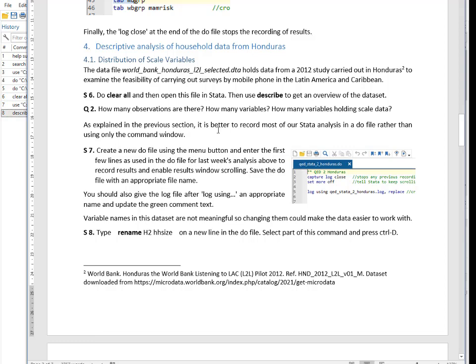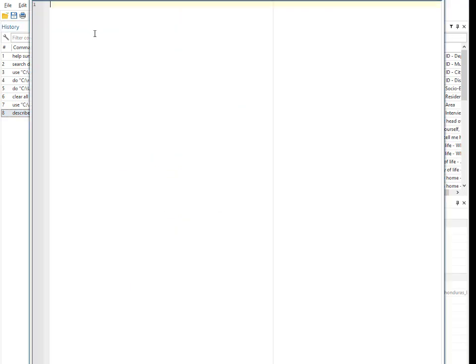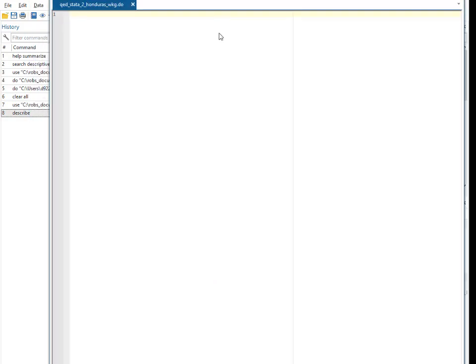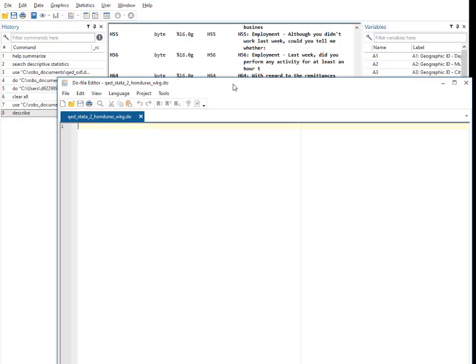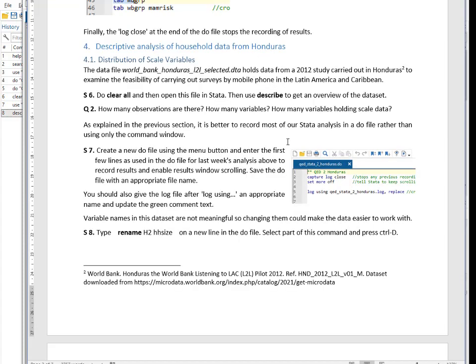A new do file. So using the menu button, you press this thing here for a new do file. I think I've already done it at home and it pops up like this. There we go. So you get that from that button there. I've given it a name, Honduras working, again in case I erase it. So give yours a sensible name.